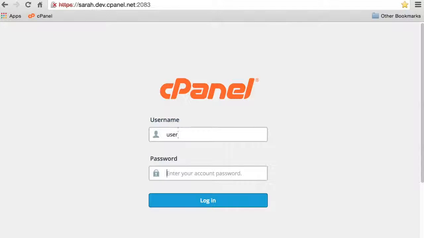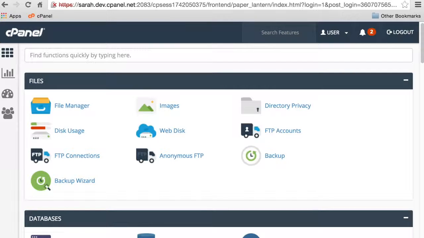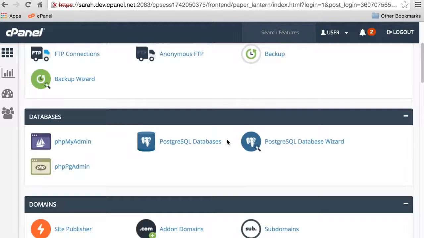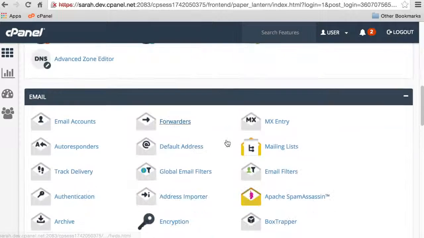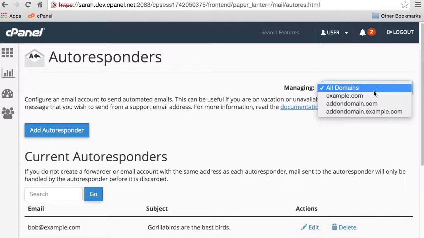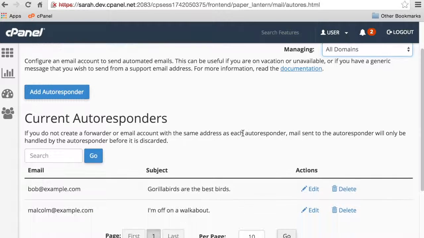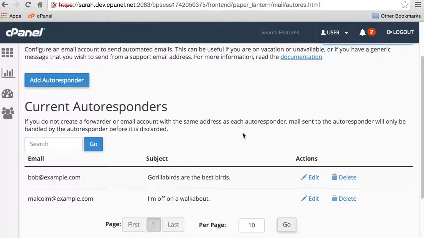Let's go ahead and log into cPanel. And here we are in the cPanel home interface. Let's scroll down to the email section, and then click the autoresponders icon. The autoresponders interface will appear. Make sure to select the correct domain in the Managing menu. Here we can see a list of autoresponders that are currently on the account.